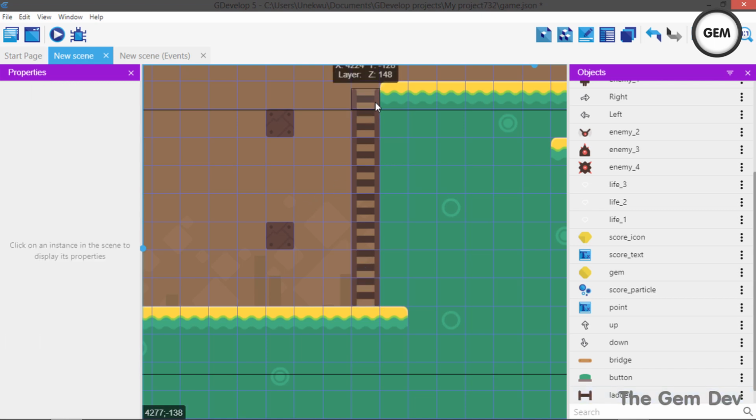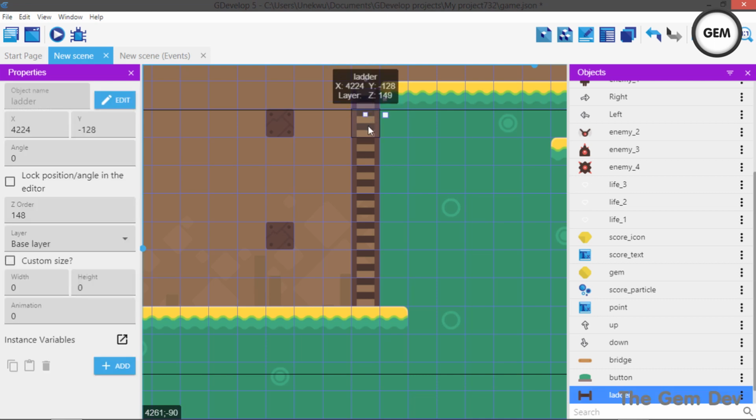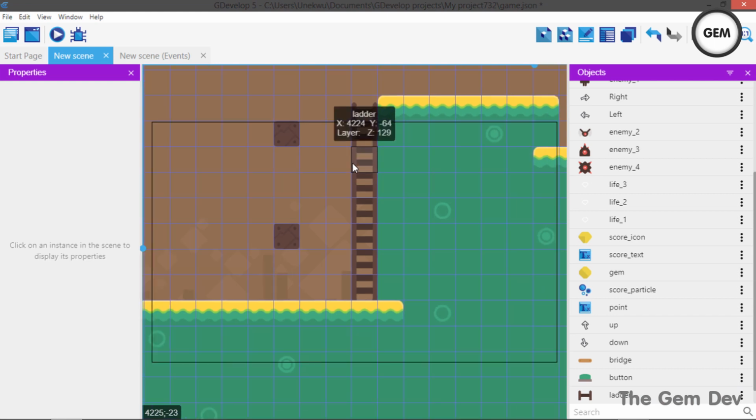Let's reduce the Z order because we don't want our player behind the ladder. So select this and you can select all the instances of ladder right there. You can change the Z order in here, so you can reduce the Z order in here. You can also do this in your events, where you can add an action to set the Z order of your ladder to be less than your player. We'll be reviewing that later on. Okay, so here we go, we have this now.